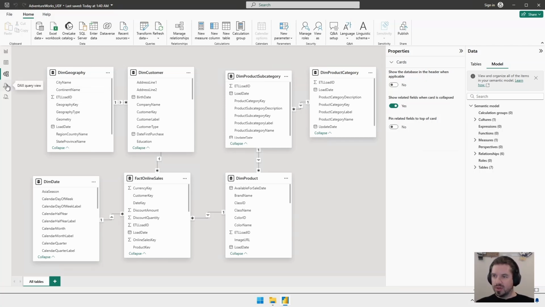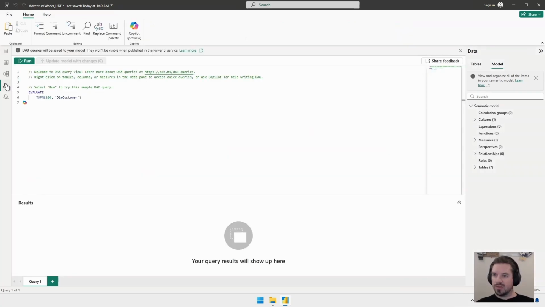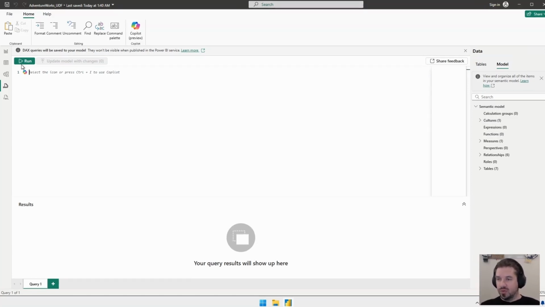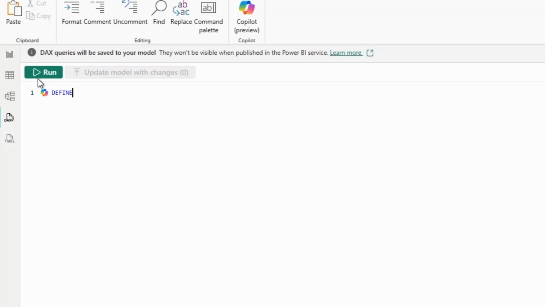At this point in time we can only create them in the DAX query view as well as in the TMDL view. I create them now in the DAX query view, and I will try to create a function that will convert our pounds to kilograms. For this I start the function with a define statement, as we do this so far with variables. We can now say we want to define a function. We give the function a name. In our case I will just call it pound to kilogram.